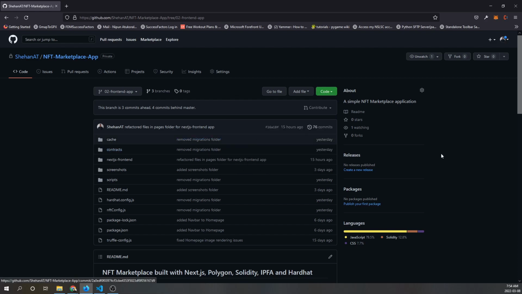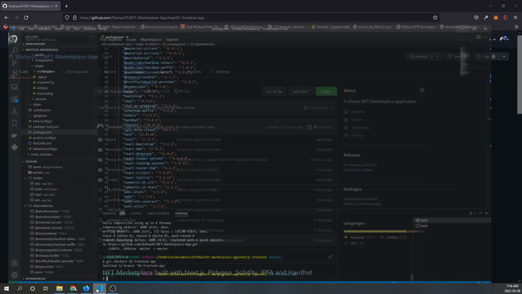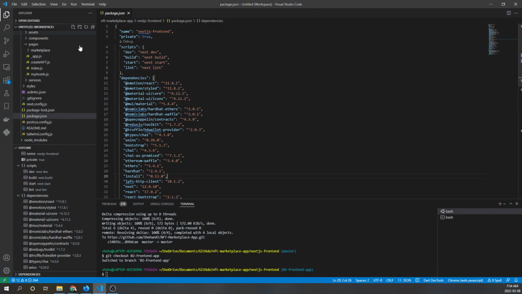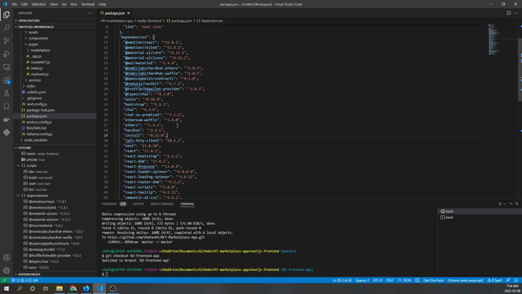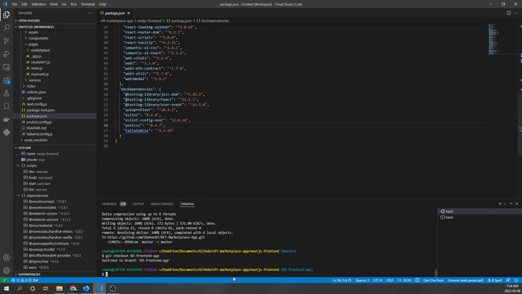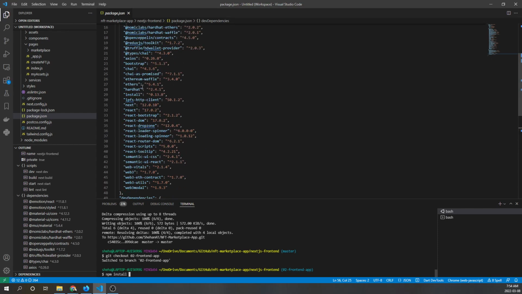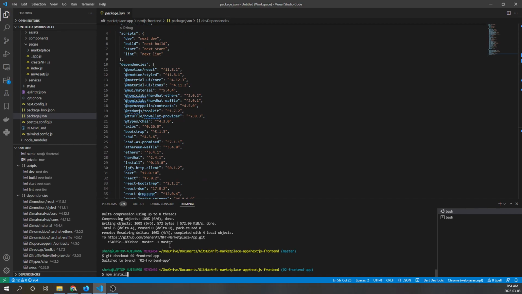So that being said, now we can go into the coding workspace. So this is the NFT Marketplace application, the Next.js front end, and then the package.json file inside the front end application. So now we see a list of dependencies, and in order to install these dependencies, we must install them using npm install. So run this command in order to install all of them. I'm not going to because I already have them installed. So once that's done, we can start with coding.